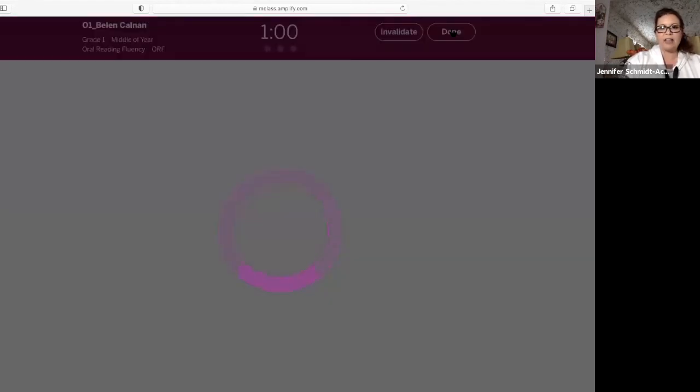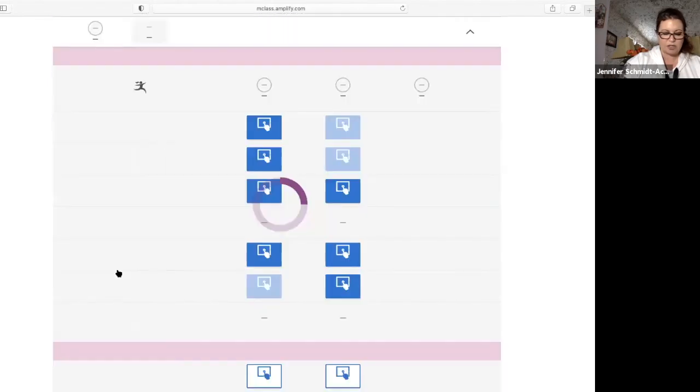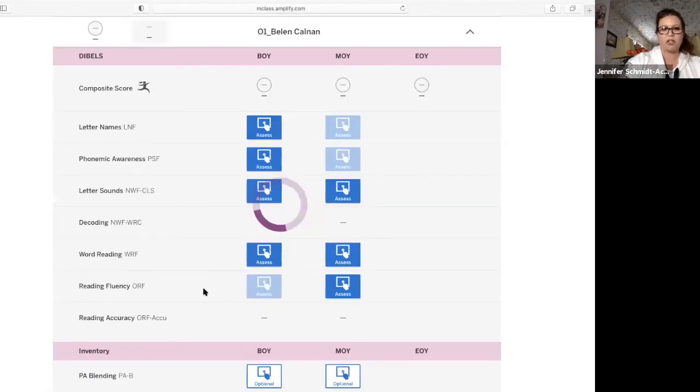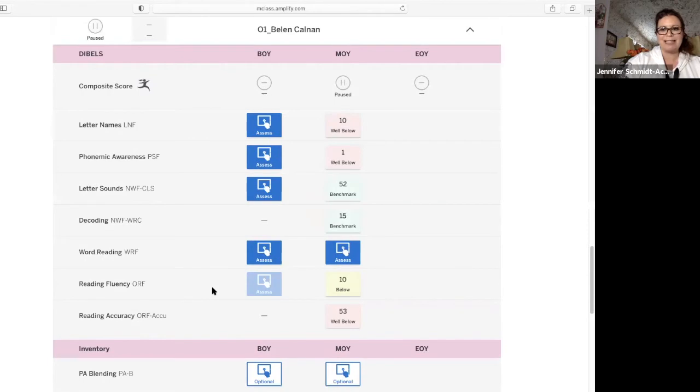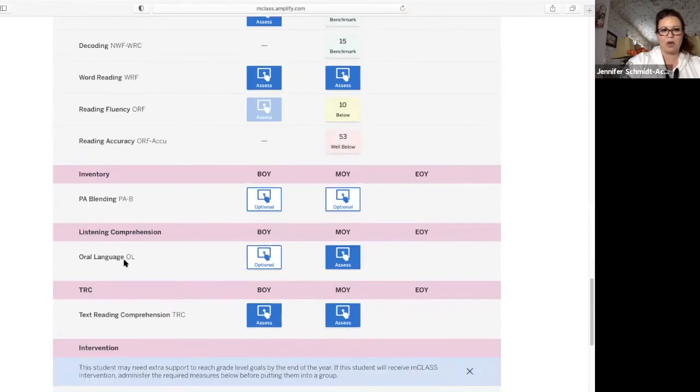Now, the last one, the OL, this is the one where I can do it like a running record, where I can insert words, substitution, omitted words. I have all those options, but this is not timed. The OL, oral language, under listening comprehension, this is the only part that's not timed. But it might take me a little longer because I do have to go through all 21 sentences.